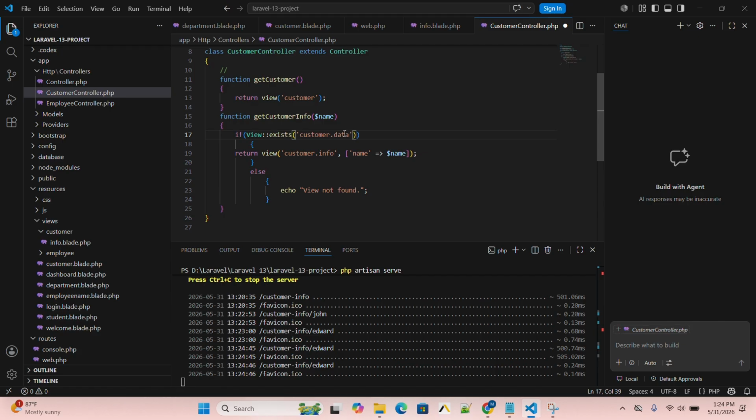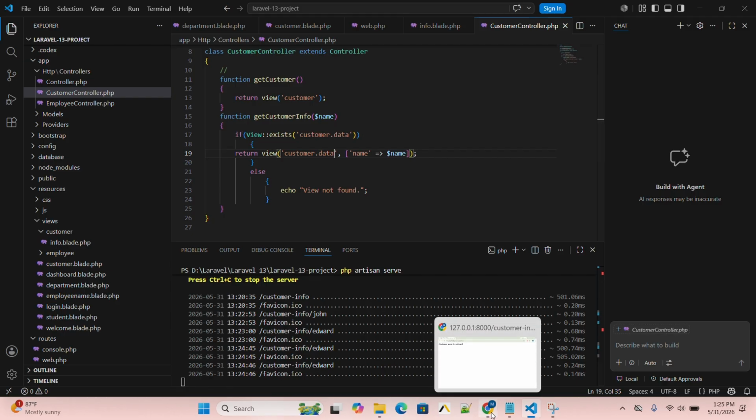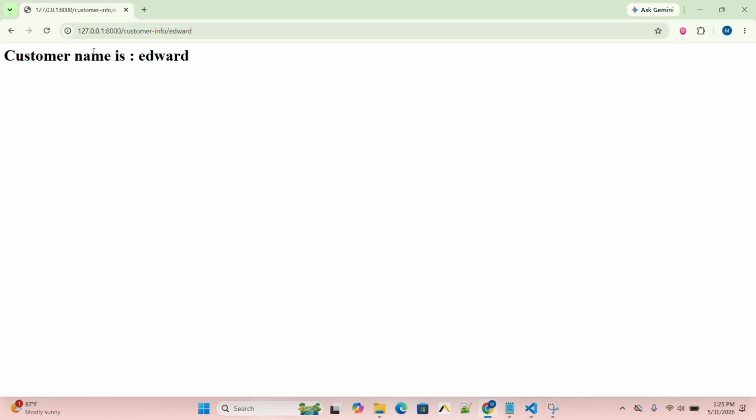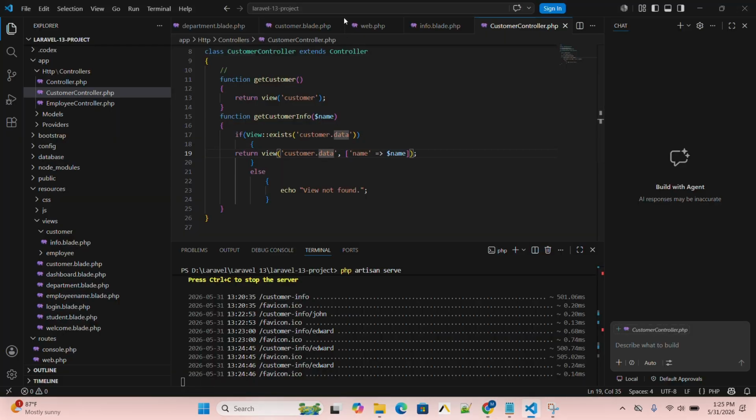Now let's change the view name from customer.info to customer.data inside View::exists and test it again. The condition will fail and the code inside the else block will execute, displaying "view not found". Perfect. As you can see, since the view does not exist, Laravel executed the else block and displayed "view not found". This confirms that our View::exists condition is working correctly and helping us handle missing views safely.